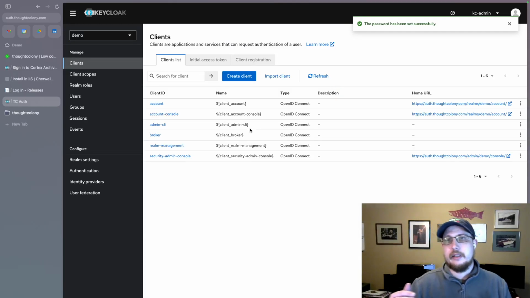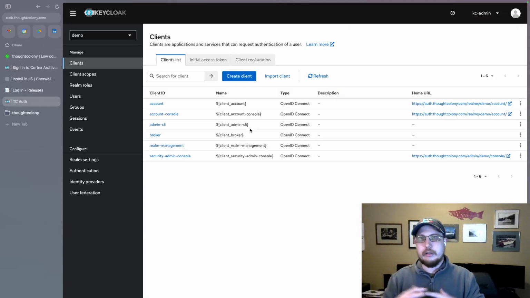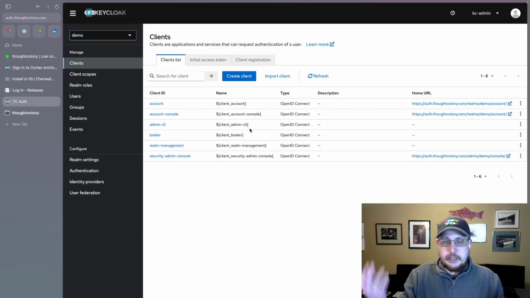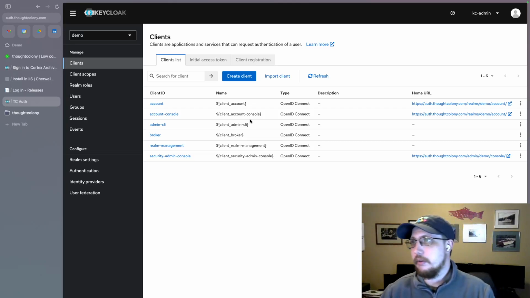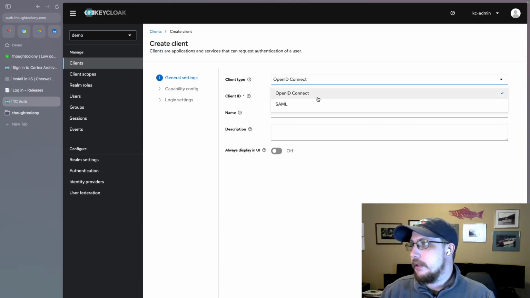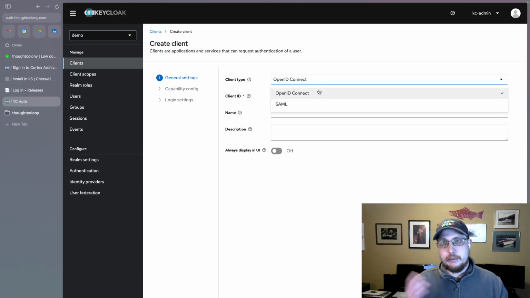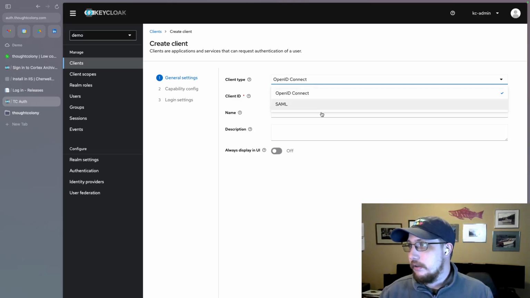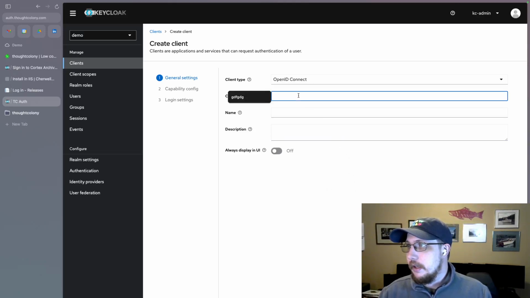And a client is basically how you tell Keycloak how to talk to the service provider, the actual application that's going to use Keycloak to authenticate. So we'll create a client. And notice I mentioned before that Keycloak does both SAML and OpenID Connect. Today we're going to do OpenID Connect, so I'll leave that selected.